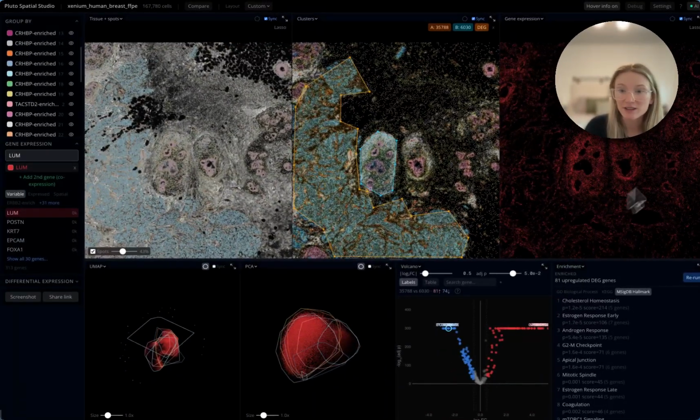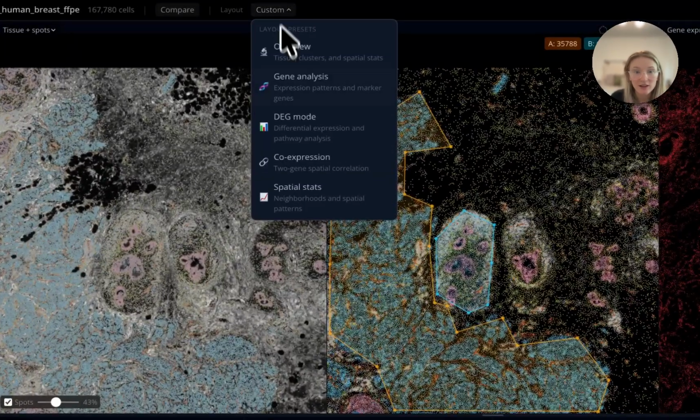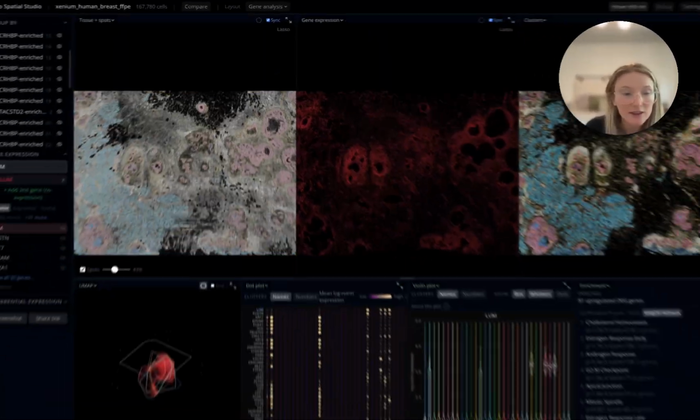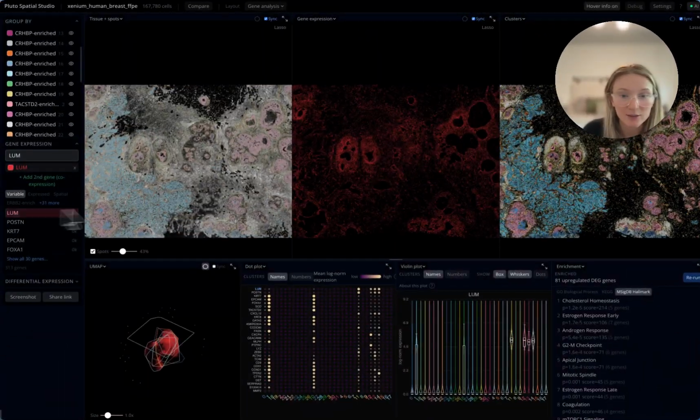You may also be interested in exploring individual gene expression or co-expression. So we can switch the layout to look at gene analysis. Then you can see this gene, which is selected, called LUM, visualized on a map. You can also see the dot plot here showing all of these genes and their expression across all the clusters, as well as a violin plot of LUM here.